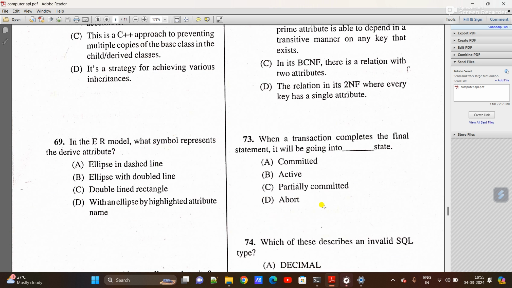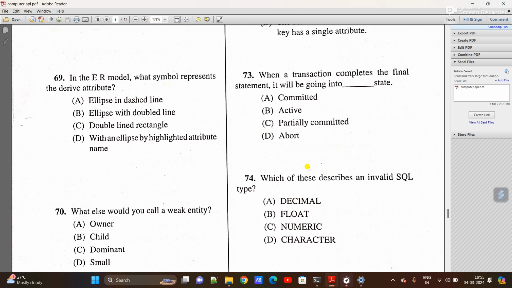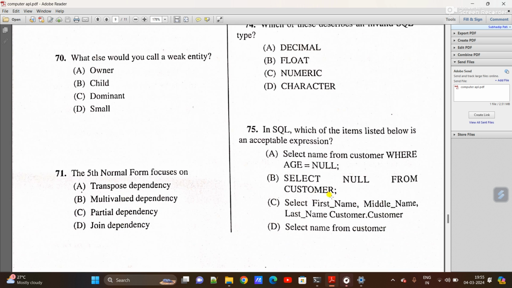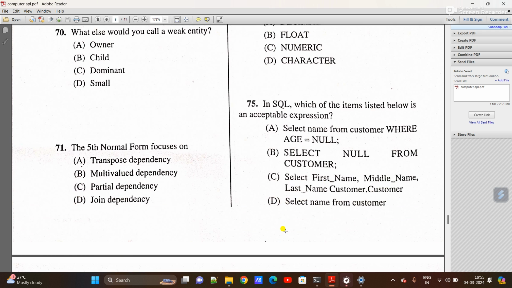73. When a transaction completes the final statement, it will be going into committed state. Option A. 74. Which of these describes an invalid SQL type? Option D, character. 75. In SQL, which of the items listed below is an acceptable expression? Option D, select name from customer.